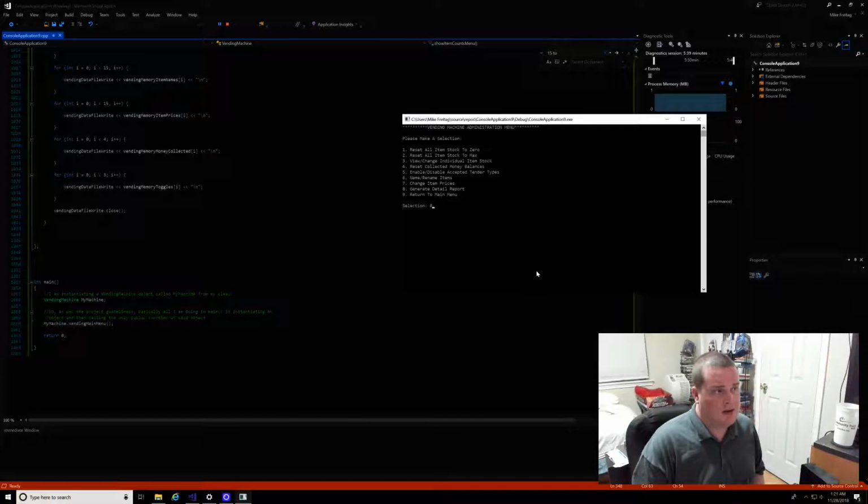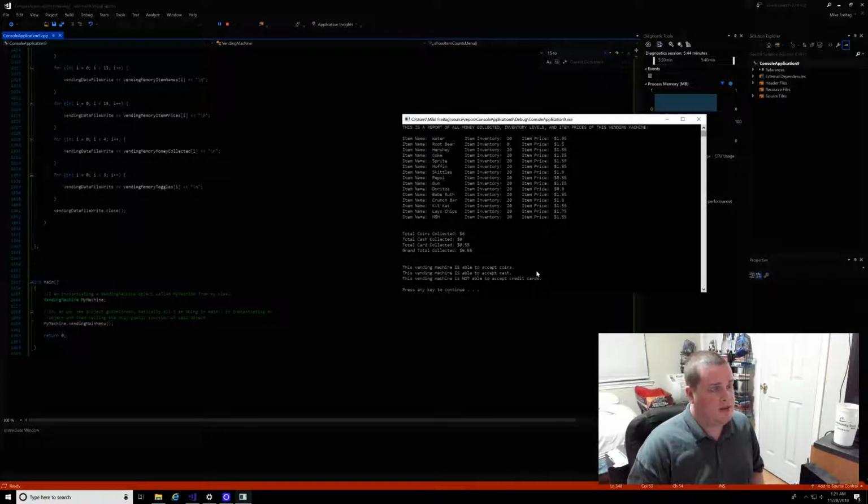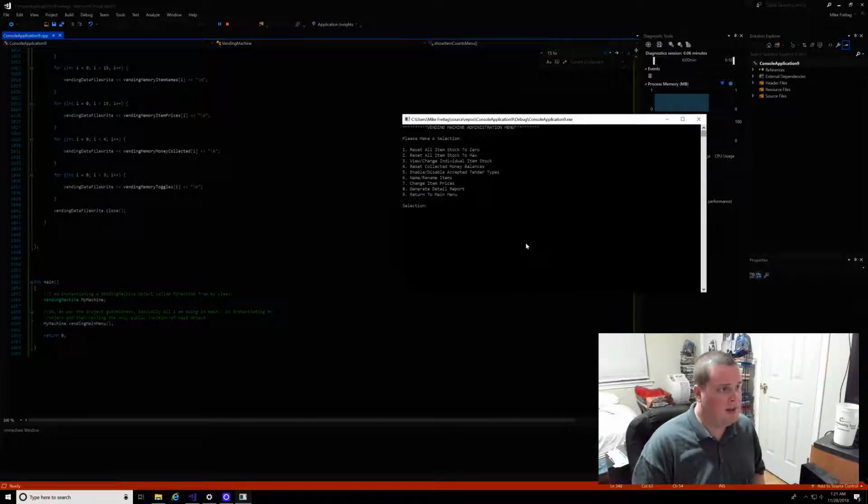I can go ahead and generate a detail report, which is item number 8 here. And this is a full detail of the vending machine. So I can see all my item names, my item inventories, and my item prices. I can see how much the machine has collected in coins, cash, and card individually. And I can also see the grand total that's been collected by the machine. I can also see what tender options are accepted by the machine here. And that is the administrative menu.